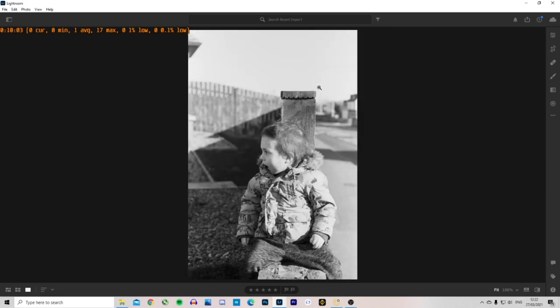These are just a couple more of Jake. Again, I love the contrast and the shadows, and the detail. You can see in the wood that Jake's leaning on here, you can see all the textures as well.